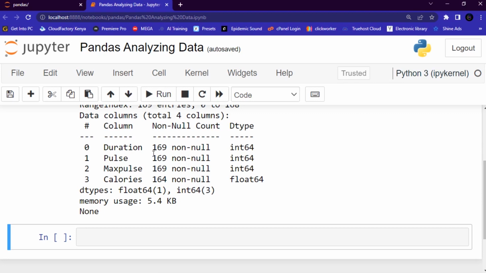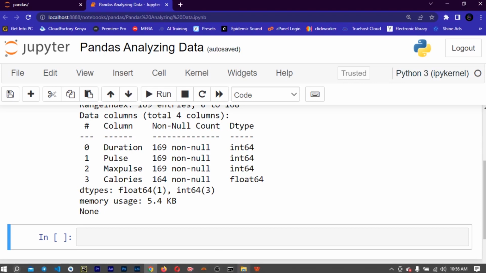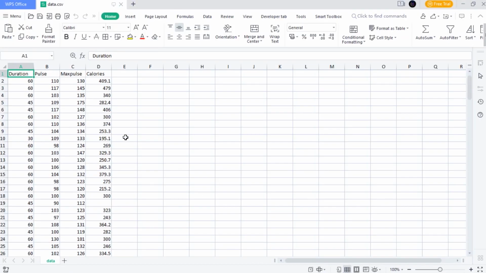So guys, we have the null values here, as you can see. So let's talk about the null values in a bit. The info method also tells us how many non-null values are present in each column. And in our data set, it seems like there are 164 non-null values in the calories column, which means that there are 5 rows with no values at all in the calories column for whatever reason. Let me show you guys. In this calories column, you can see we have an empty cell here.